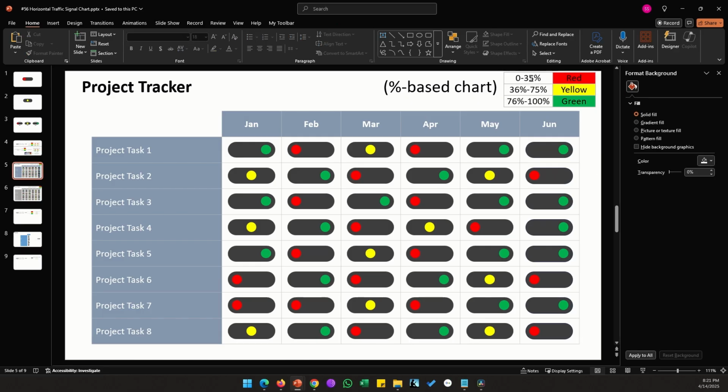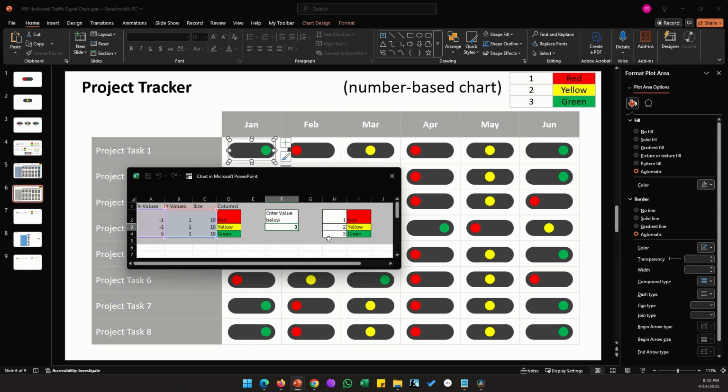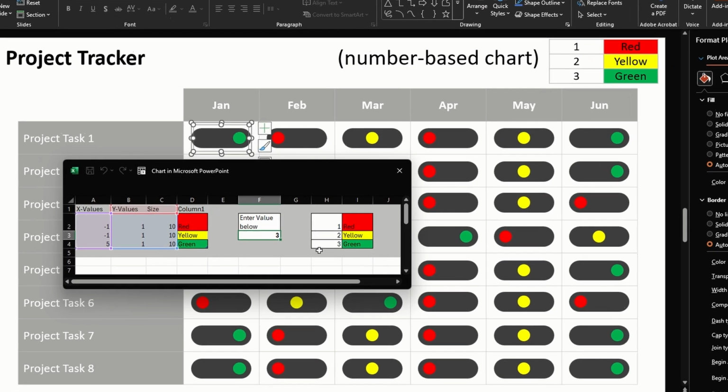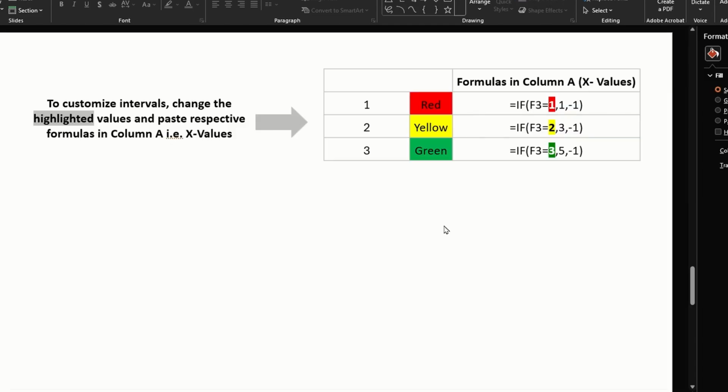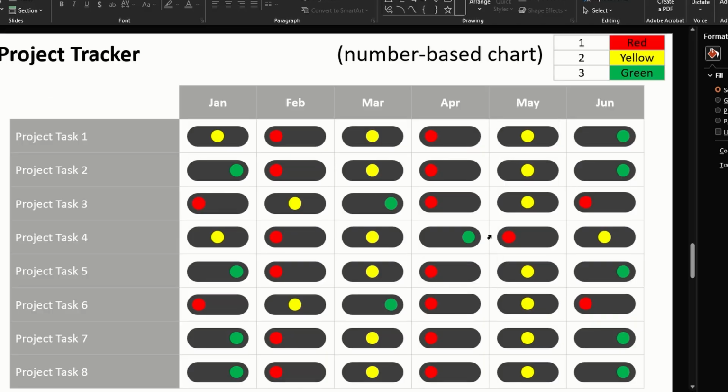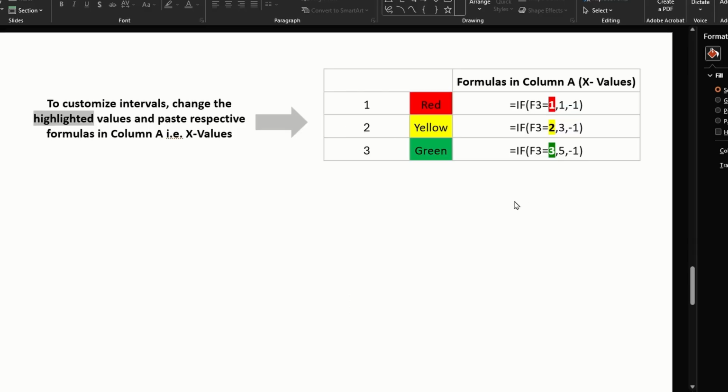If you want this to be based on simple numbers like 1, 2, 3, this is that example. So here, instead of percentages, you just have to type in values between 1 to 3 to get red, yellow, or green bubbles. For this chart, it's set to a green bubble. That's why we have the value of 3 here. If you want this to be yellow, change it to 2. For red, change it to 1. This is the revised formula for a number-based chart. This is a lot simpler as we are only checking if the input values are either 1, 2, or 3. If so, then show your respective bubbles.